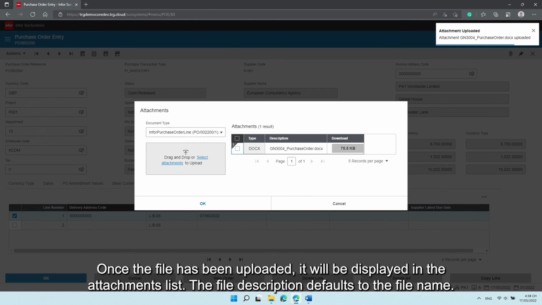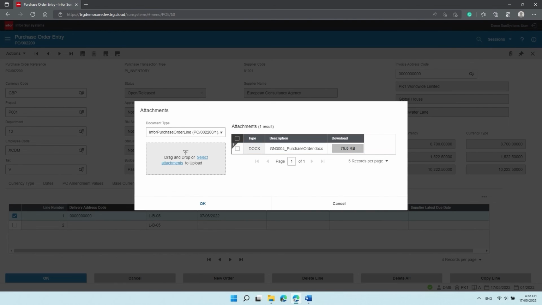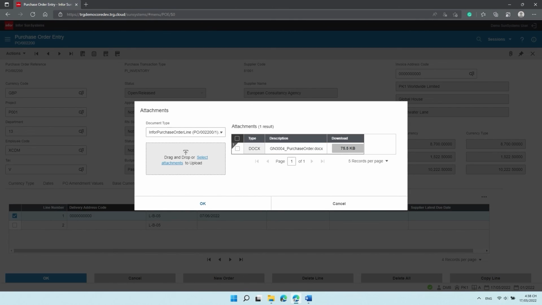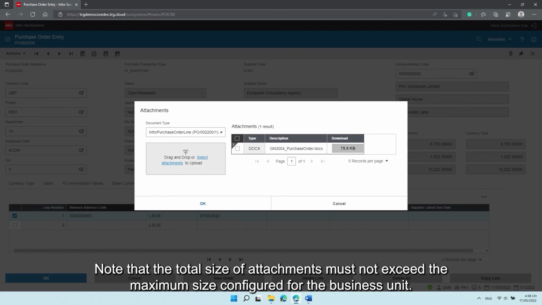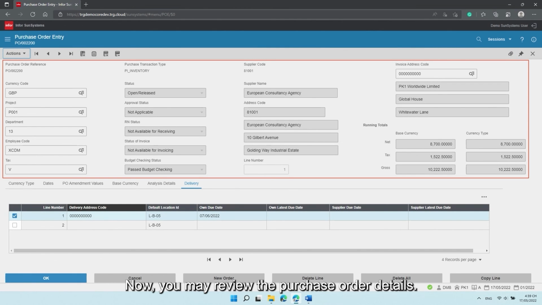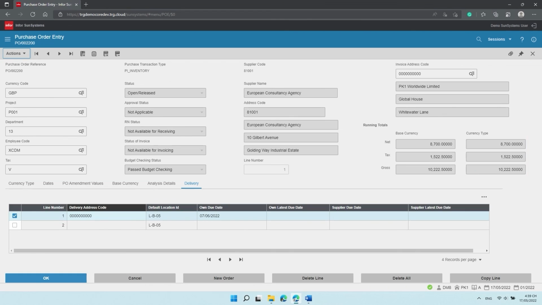Once the file has been uploaded, it will be displayed in the Attachments list. The file description defaults to the file name. To edit the file name, simply click Description and amend the description as you wish. Note that the total size of attachments must not exceed the maximum size configured for the business unit. To proceed, click OK. Now, you may review the purchase order details.